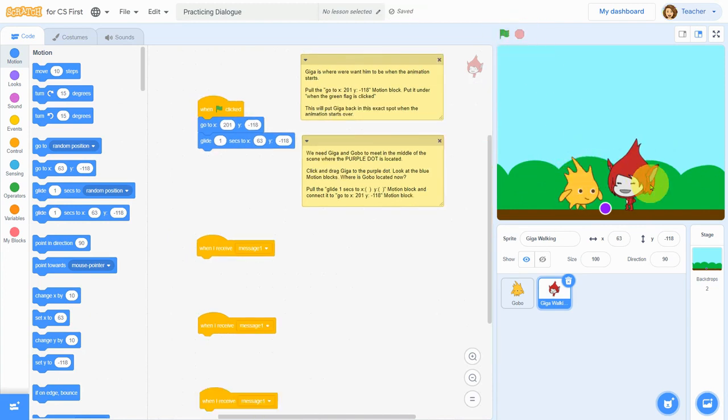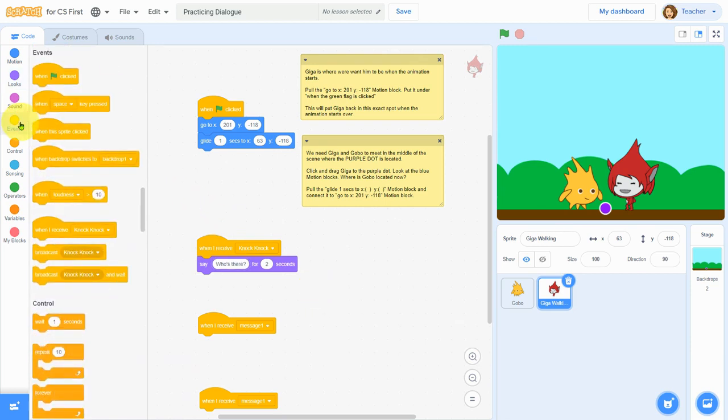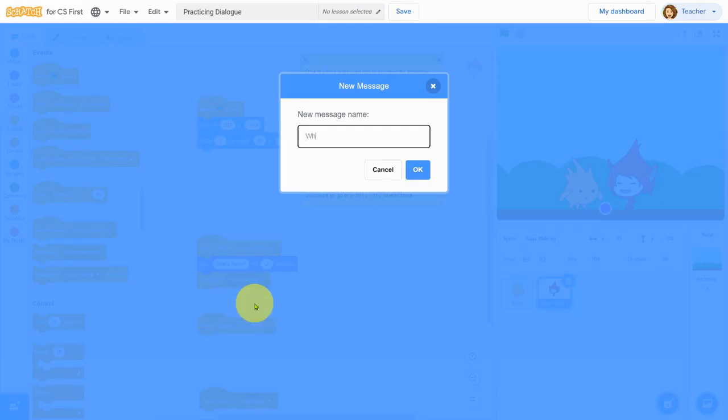Now it's time for Giga to respond to Gobo. So when Giga receives our knock knock message, they're going to say, who's there? So I'm going to use my say for 2 seconds. I'm going to type who's there. And now I need to broadcast that out. So I'm going to go to my events blocks, do broadcast. Instead of knock knock, I'm going to say new message. I'm going to say, who's there?